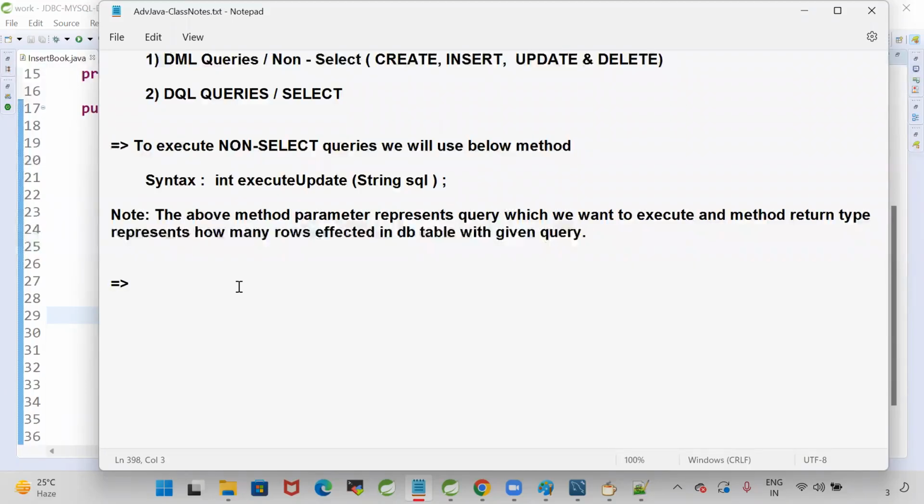Now I want to retrieve the records. Can I go for executeUpdate to retrieve the record? No. So to execute a select query, select star from table, if I want to retrieve the data, then I need to execute a method called executeQuery. All right. Next point.